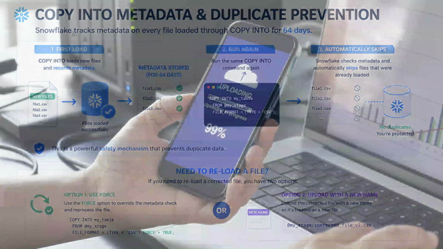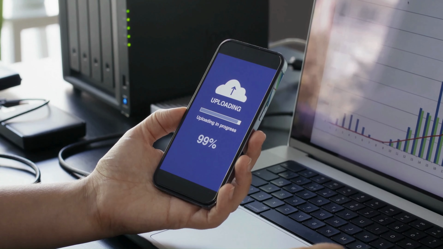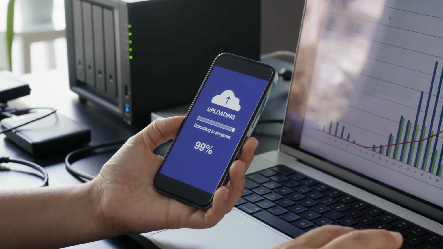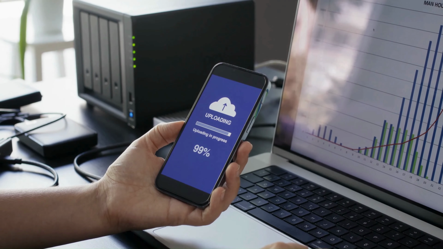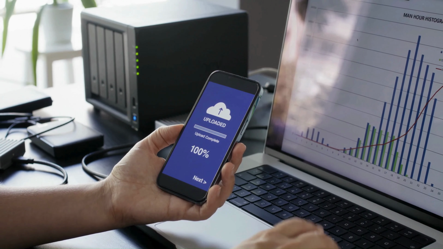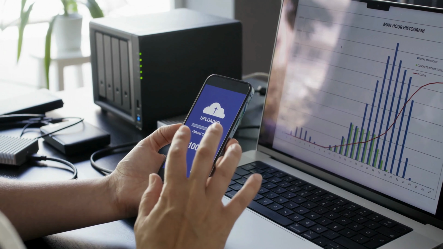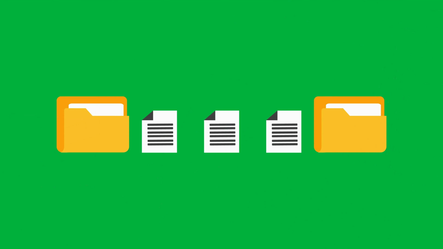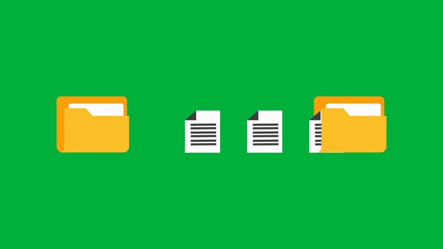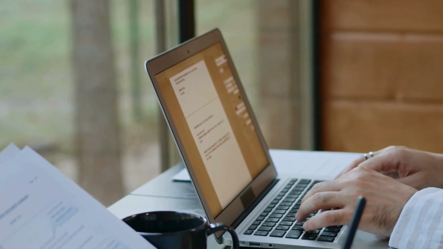Continue skips bad rows and keeps loading. Useful when you expect occasional garbage from sources you don't control. Skip file skips the entire file if any error is found. Either the whole file loads cleanly or none of it does, and skip file with a threshold lets you set tolerance. Skip only if errors exceed a count or percentage.